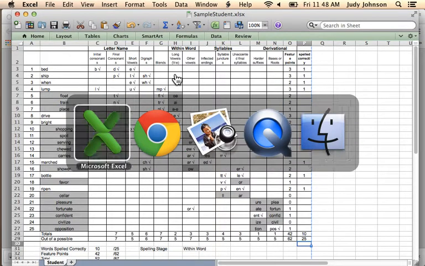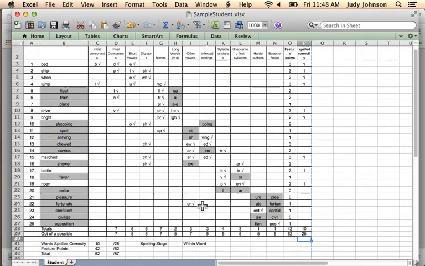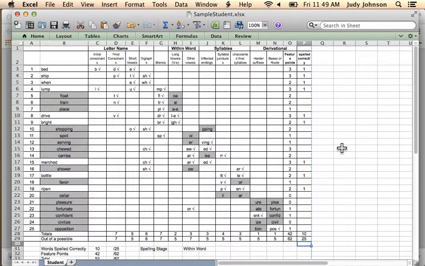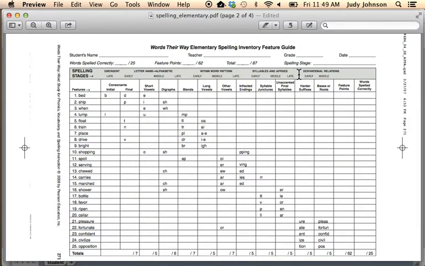Well, you can see here that on the Excel version, I had to put it down at the bottom, so you'd put the spelling stage. Or actually, these Excel spreadsheets were given to me by Lori Gage. Thank you so much. On this form, all that goes up on the top. So here's where I would put early within word right there. Okay, so now we have our 2 scores. We have a total score of 52 and a spelling stage of early within word. So just one more step, and then entry into Infinite Campus.